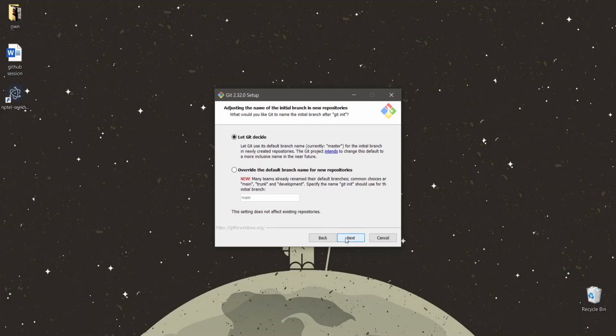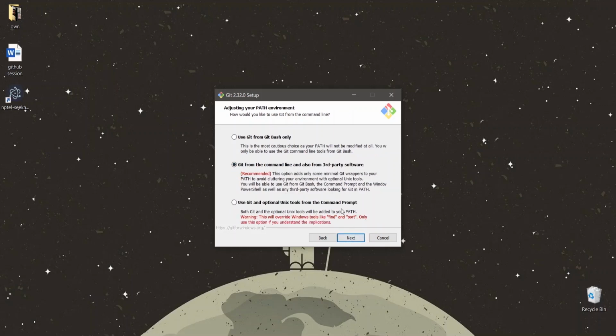Go to next. Adjusting the name of the initial branch in new repositories. Now Git has master as its default branch name, whereas GitHub has main as its default branch name. So as not to cause any confusion, we'll override the default branch name as main. Next. No changes are to be made here.